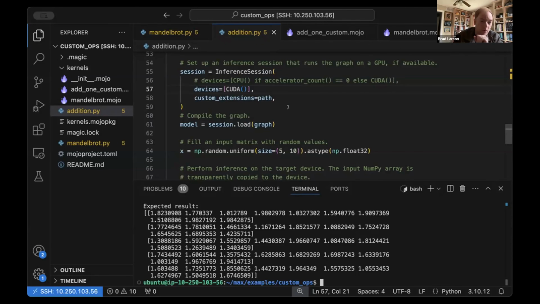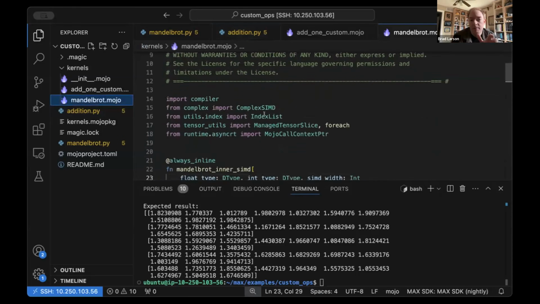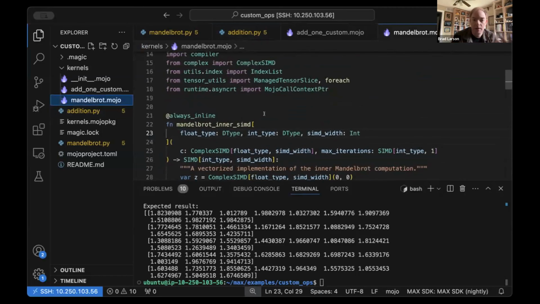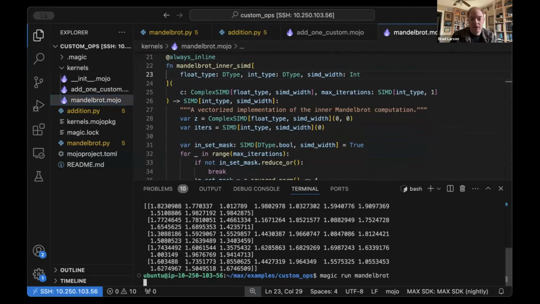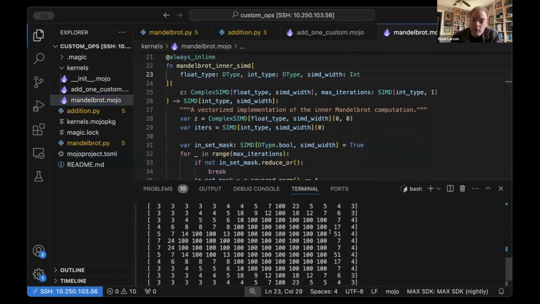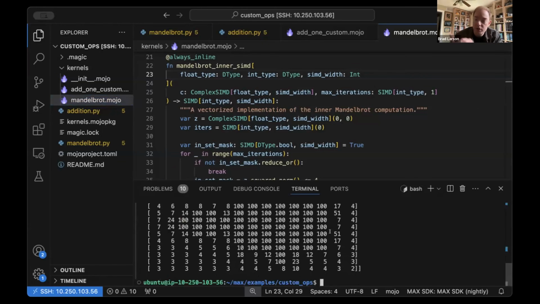So let me show you one more, a little bit more advanced example, and that is calculating the Mandelbrot set in a Mojo kernel on device. And so you can see here, we've got a more complex, pun intended, function that we're running to operate this kernel in parallel on the device. And so it'll calculate the number of iterations to escape in the Mandelbrot set. So again, same graph, same everything. I'm going to do a magic run mandelbrot. And there you go. It calculated the Mandelbrot set on GPU using a kernel we defined in Mojo.